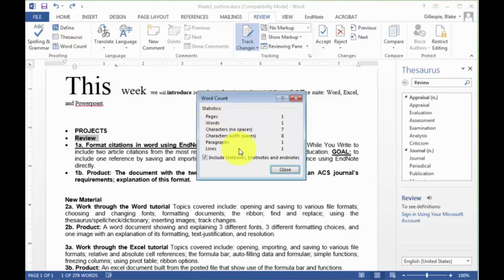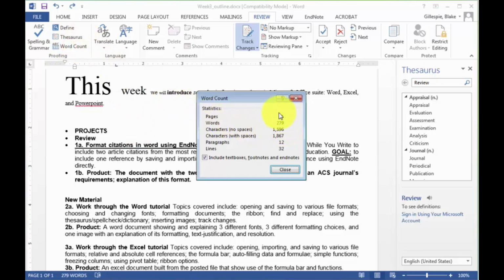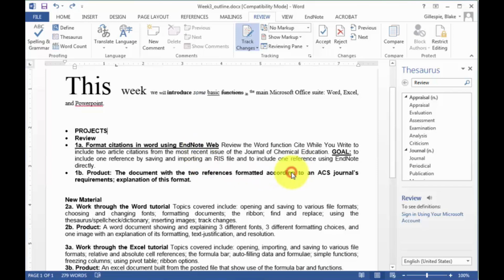Word count is another important tool, although you have to be careful that you have not selected a single word, but perhaps the entire document for your word count, just to see where you're at. 279 words in this document. That includes any text boxes, footnotes, etc.